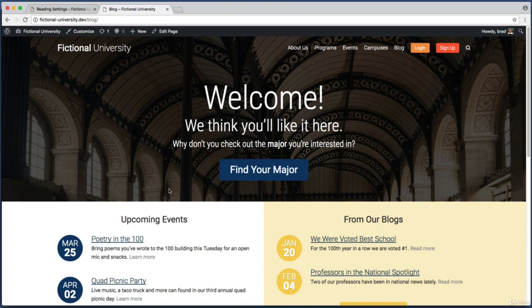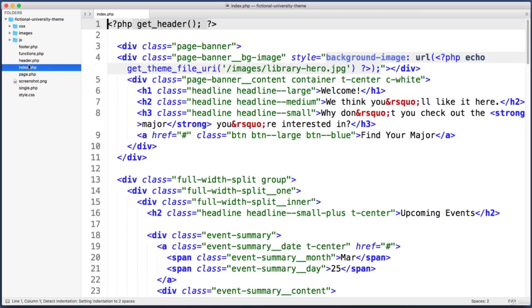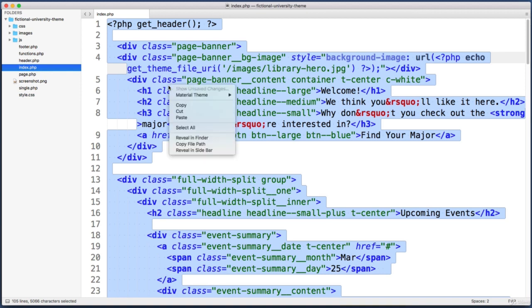So if things aren't making a lot of sense at this very moment, that's okay, but let's do something right now that I think will make everything fall into place mentally in our minds. So here's what I want you to do. In your theme folder, jump into index.php, and I want you to copy every line of code in this file into your clipboard. So to select everything, you can press Command A or Control A, and then just copy it into your clipboard.